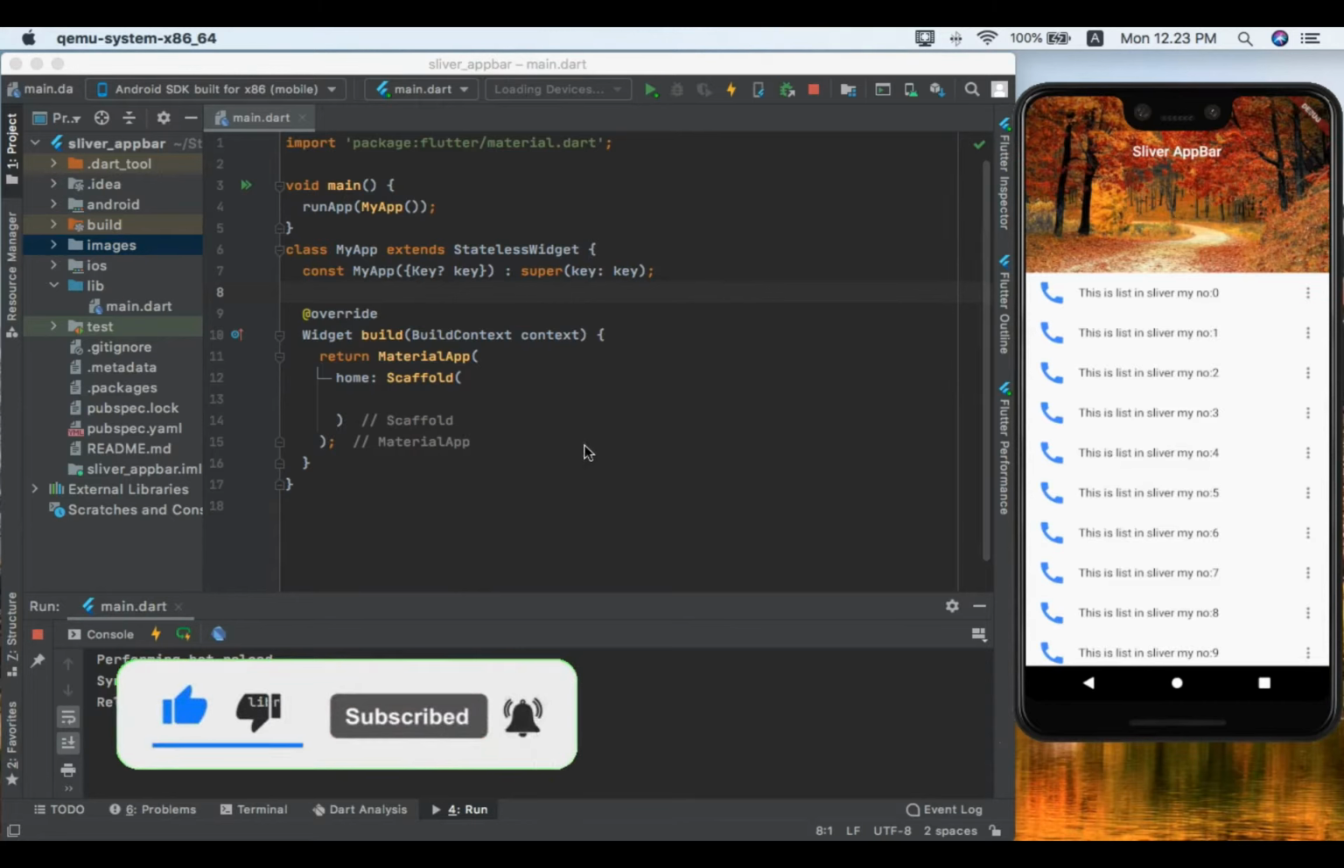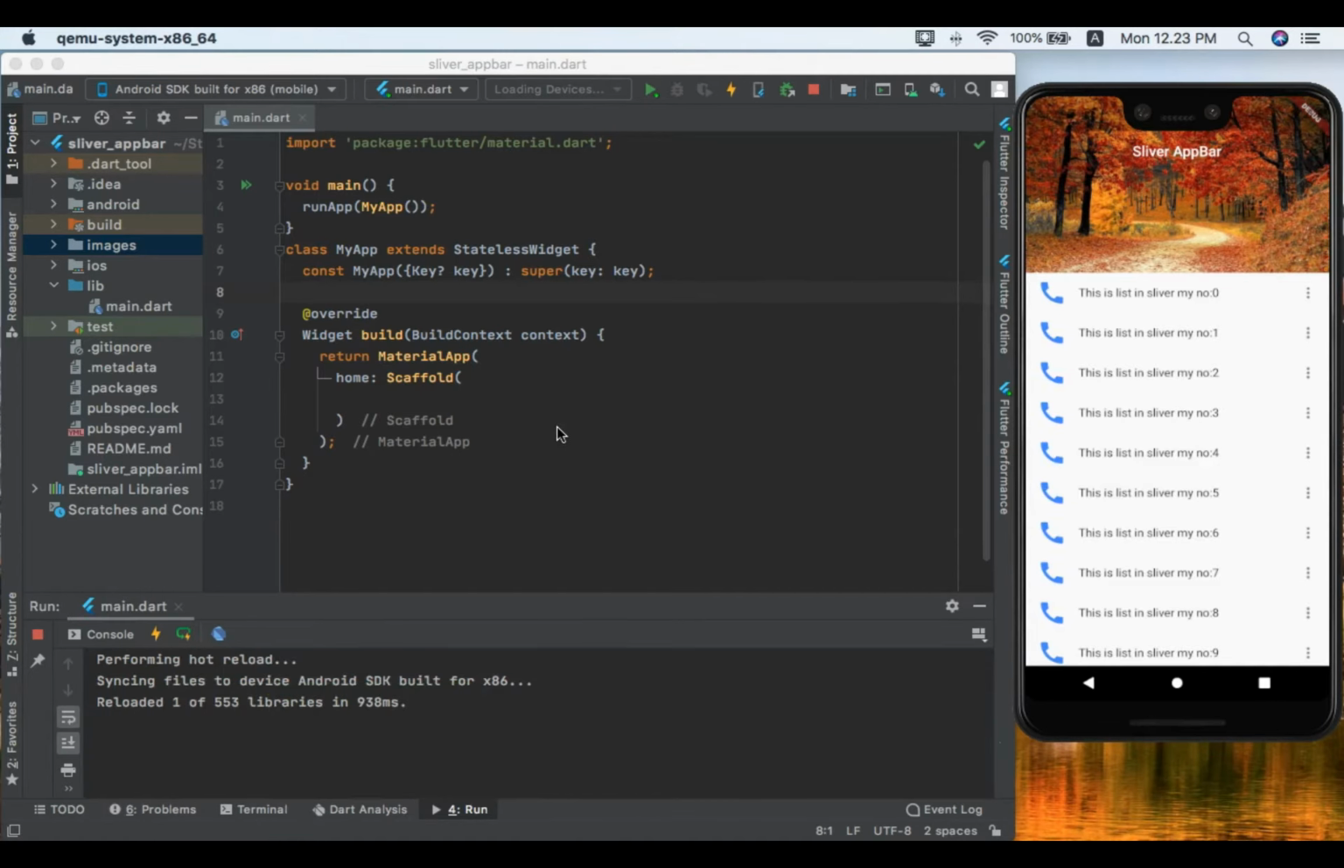Let's go to the code and see how we can implement that. As you can see on the screen, I have a main function and a stateless widget with a build method which returns a MaterialApp. At the home it has a Scaffold with nothing. What really is a Sliver? A Sliver is a portion of a scrollable area that we can implement. It works with custom scroll views.